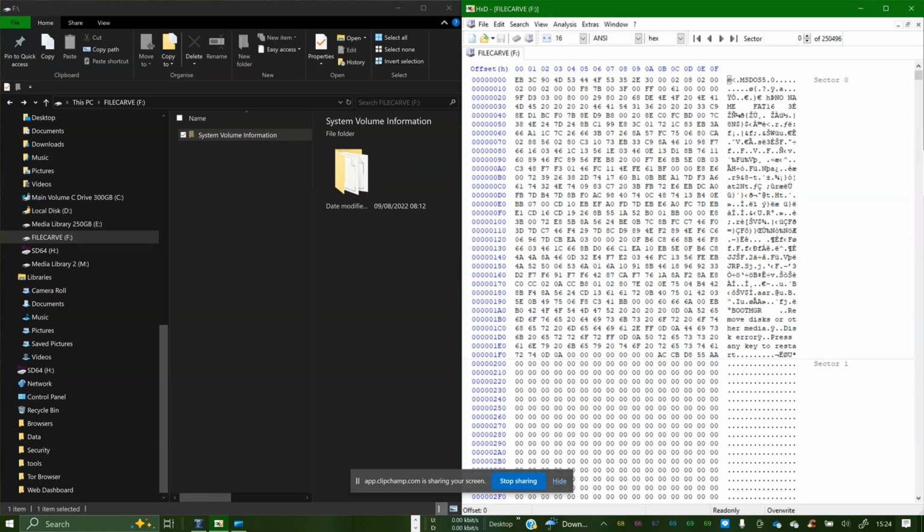Now, it should be mentioned, right now I'm working from an image of the actual disk, and I've got that mounted as a drive, drive letter F. If you were doing forensics for real, you would not be using the original device because you'd want to preserve any evidence. So you would work from an image copy like this one.